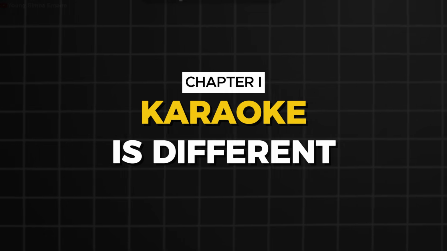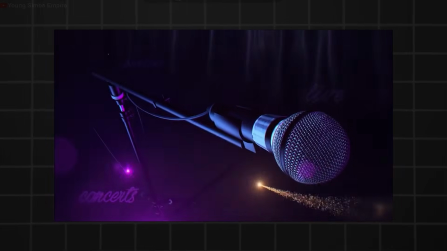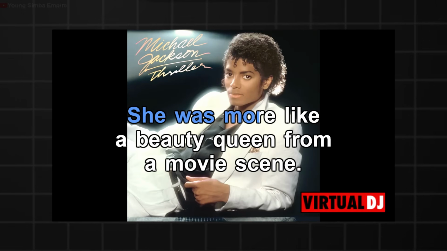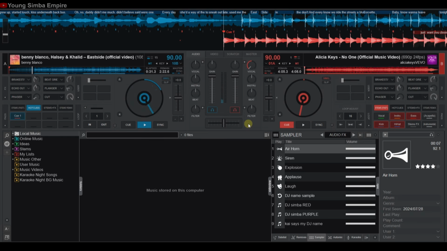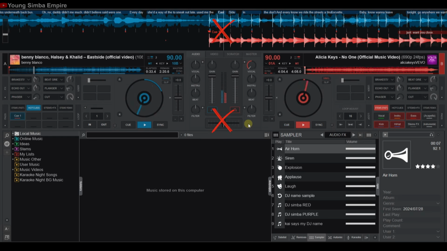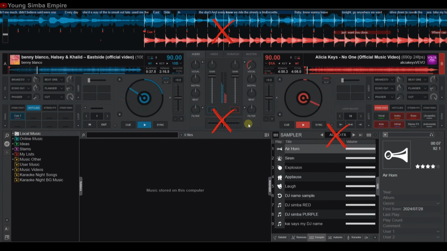But before we get into the technical stuff, you need to understand this one thing. During karaoke, the singers control the experience. Your job is to make sure everything runs smoothly in the background. You're not worried about transitions, beat matching, or using samples to hype the crowd. Instead, it's all about managing people.